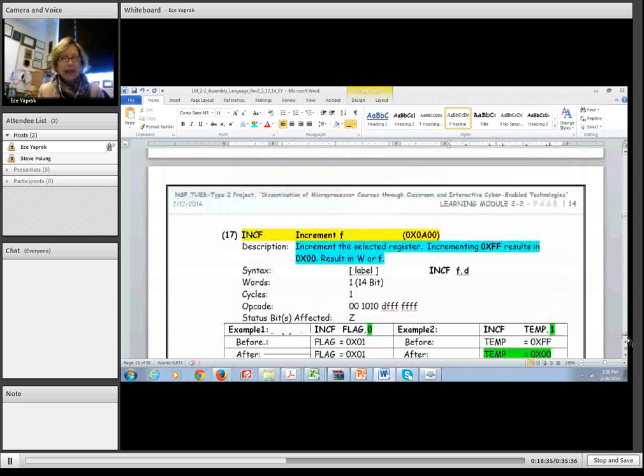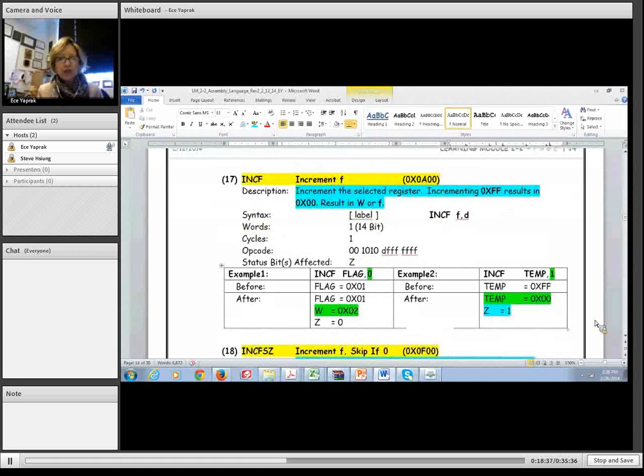Increment F, increment the selected register, and here it is. Depending on comma 0, the destination is in W register. If it's comma 1, the result will be in the temporal register. Here, the result is in W register.